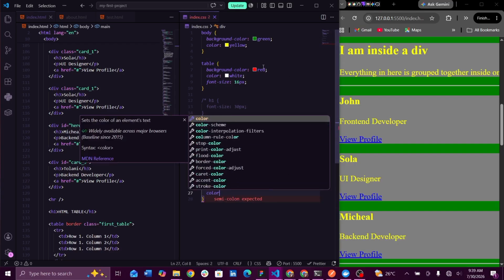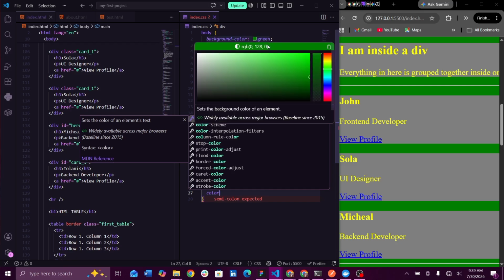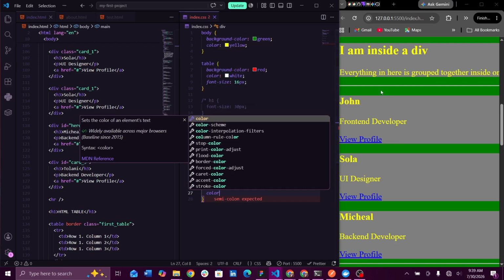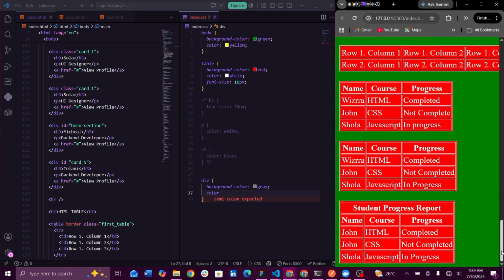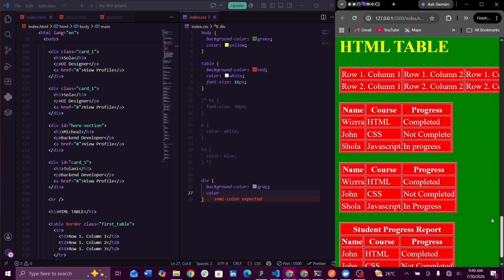Now you remember that I told you that I used a body, and in the body I gave the color yellow, the text yellow, right? And it's affecting every text in this web page right now. Can you see every color text you can see? They are all text.